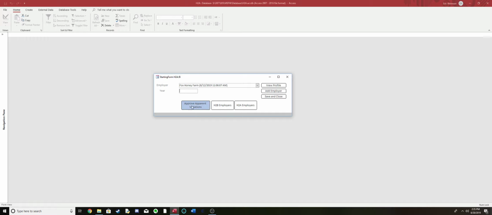There are also some command buttons at the bottom, including Approve Apparent Violations, where you can go into apparent violations that have been notified and approve them and verify them and say, here's what I did, here's what I had to do. This is going to be a little bit less useful to you as an H2A employee.